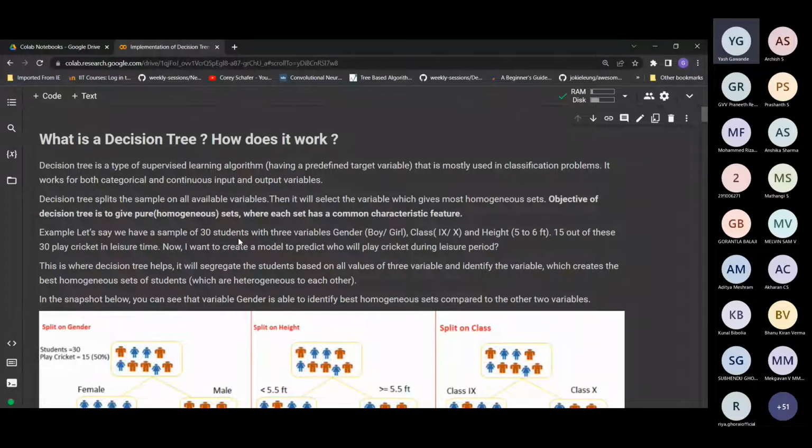I will explain this with an example. Let's say we have 30 students and 15 of them like to play cricket in leisure time and 15 don't like. And we have three variables. We will use these three variables to do split of the sample that we have. These three variables are gender, class, and height. Gender is basically boy or girl. Class is if the student is in class 9 or class 10. Height is if height is greater than or equal to 5.5 feet, then it will be in one class. Otherwise, it will be in another.